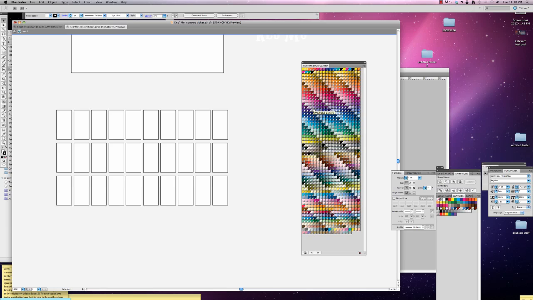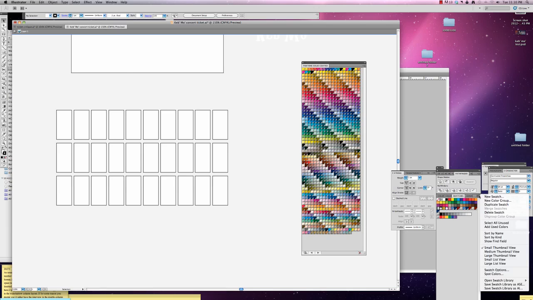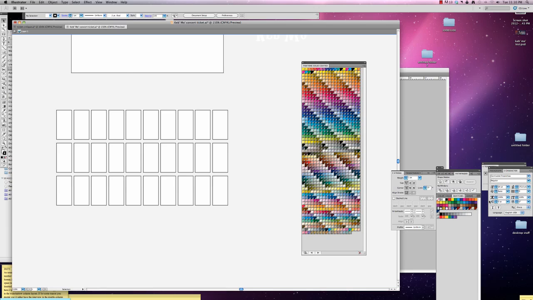Let's see. Pantone 282C. Drag that in. And you can actually create a new folder. Let's do a new color group and call it Ticket Swatches. Okay, and drag that in.